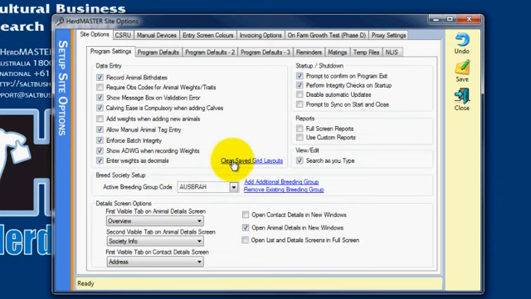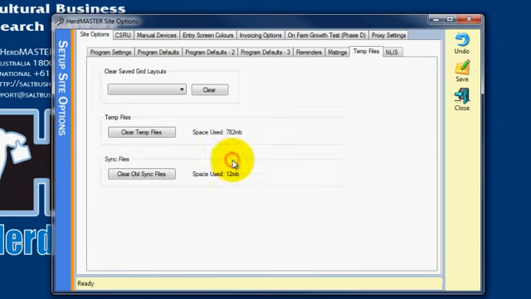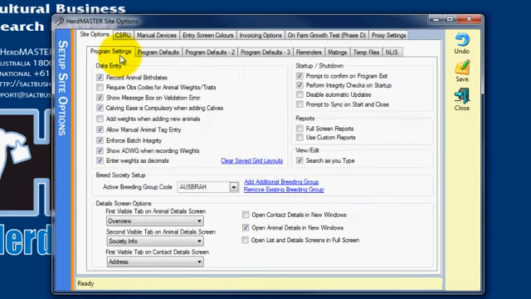Now this option here, Clear Save Grid Layouts, resets your animal list. It goes to temp files here, up in those tabs, and we can choose the list that we want to reset to its default state. So if you've edited your animal list and you want to go back to the way it was, you just select that.